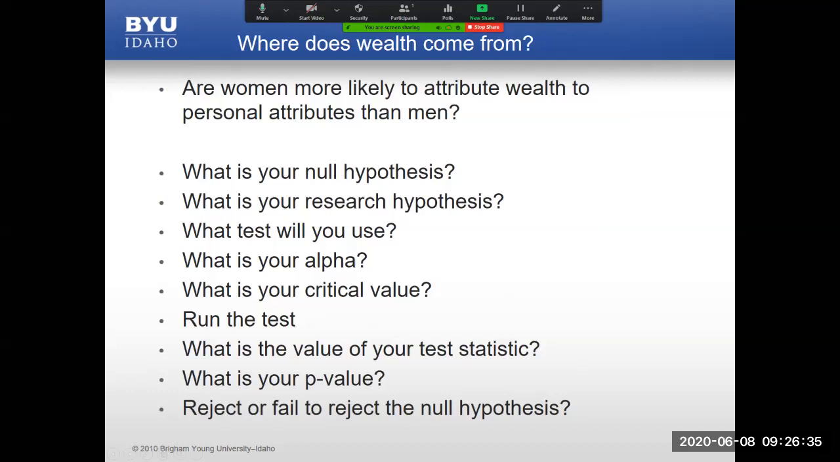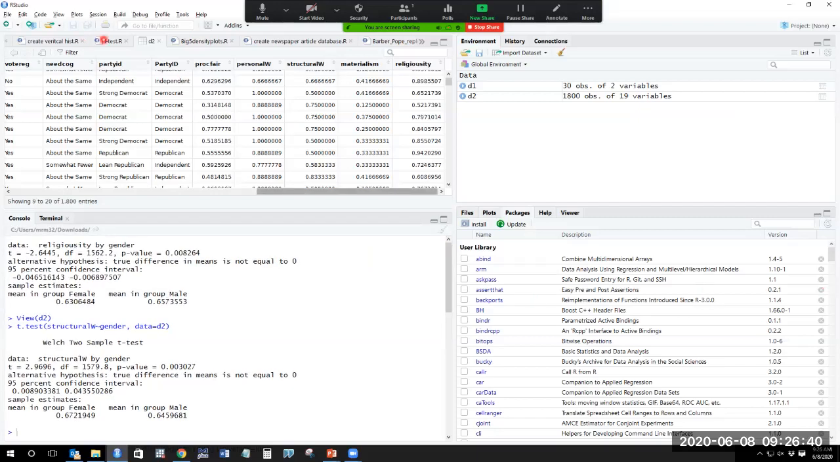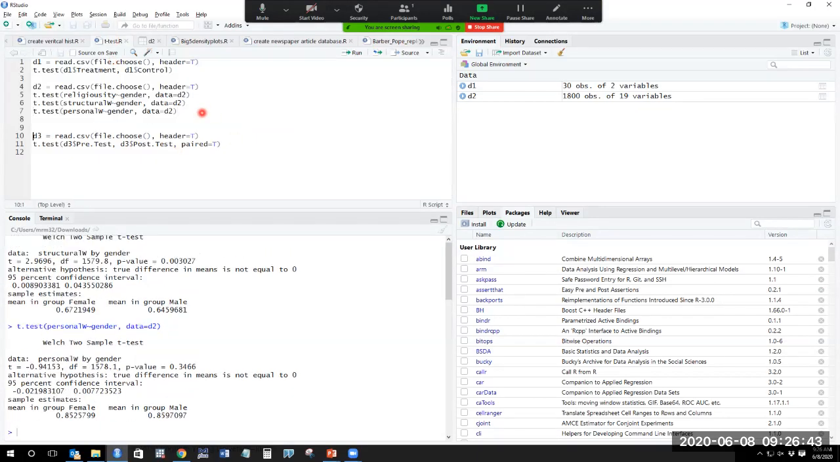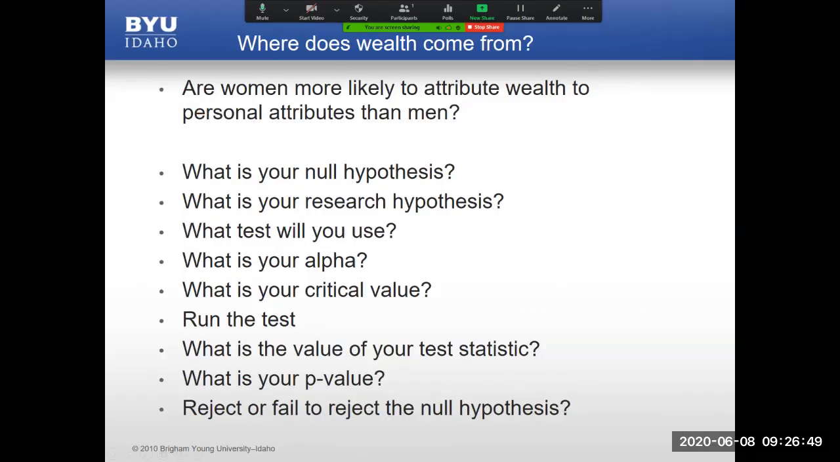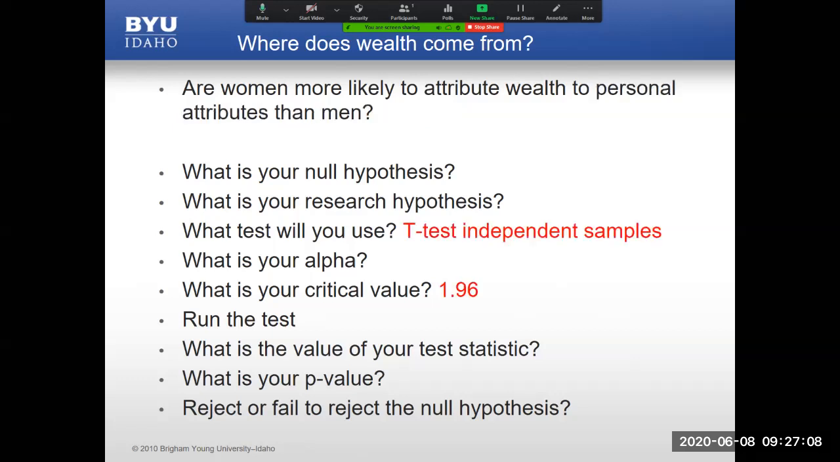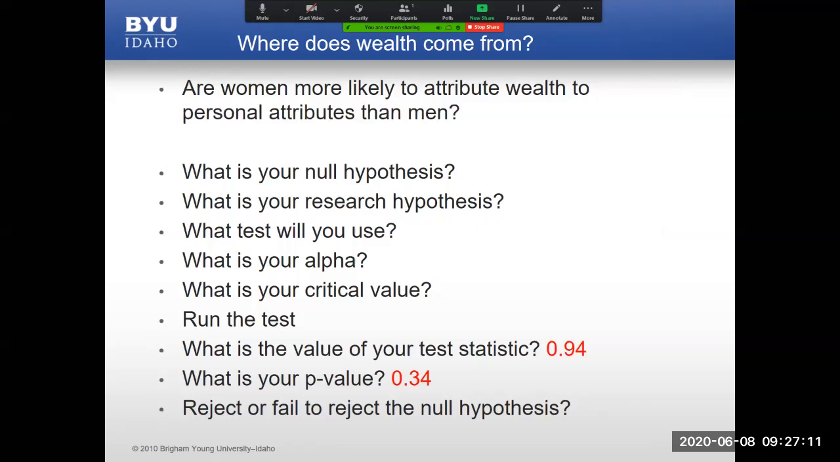So do it again. Get ready to answer the questions. I'll just run the code here. Okay. So my null hypothesis is that men and women have the same mean score for personal W. My research hypothesis is that those means are not equal to each other. I'll use a t-test for independent samples. My alpha would be 0.05. My critical value would be plus or minus 1.96. I get a t of 0.94, a p of 0.34. So what do you do with the null?